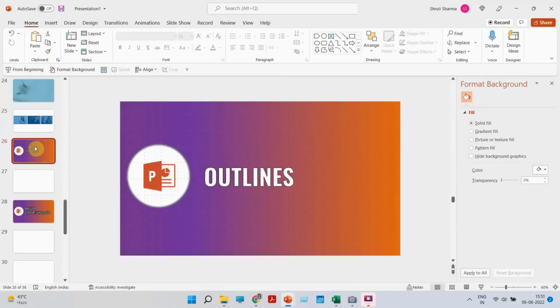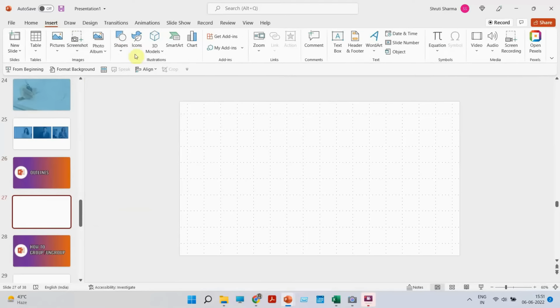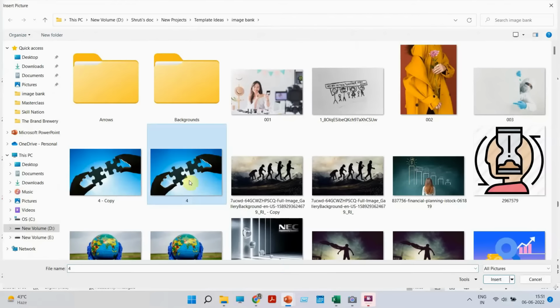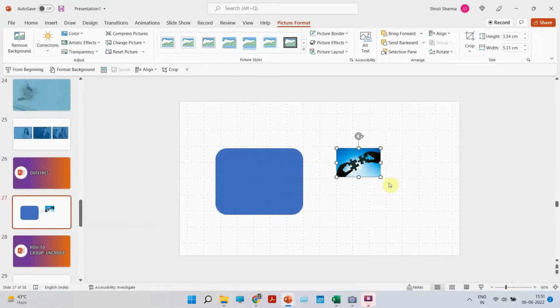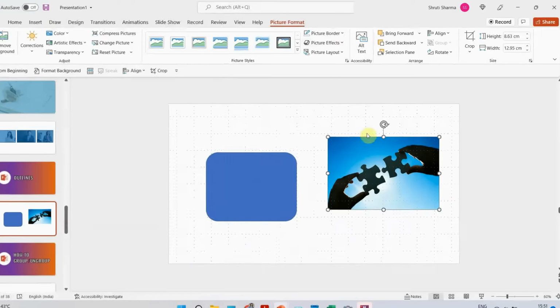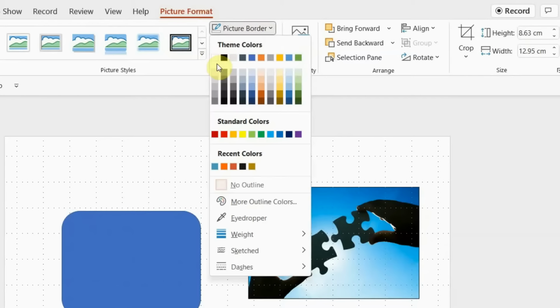Now, there are a couple of things that I thought would be really useful for all of you if you are somebody who's new to presentation. The first thing is outline. Whether we talk about the outlines of shape or outlines of image, let me show you what outlines are and what all you can do with that. For this image, if I want to give it a border, I double click on the image, and you will see the picture format, picture border over here.